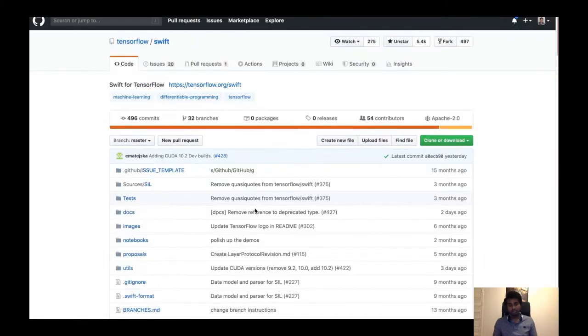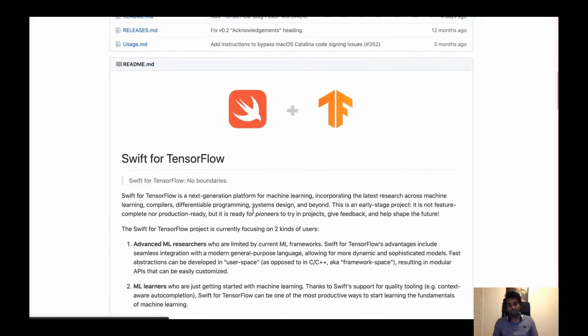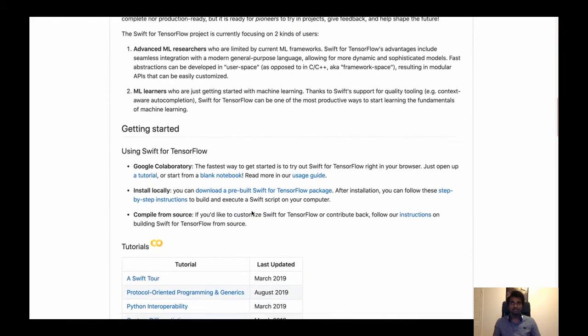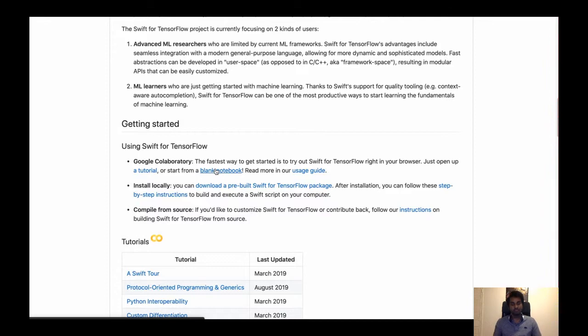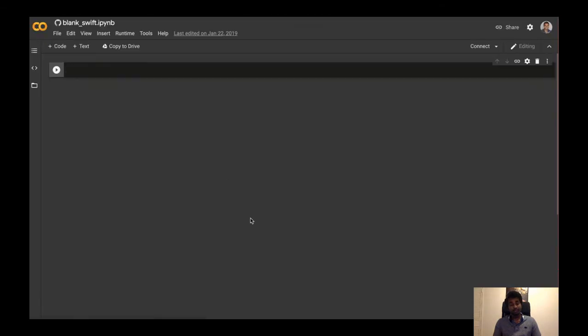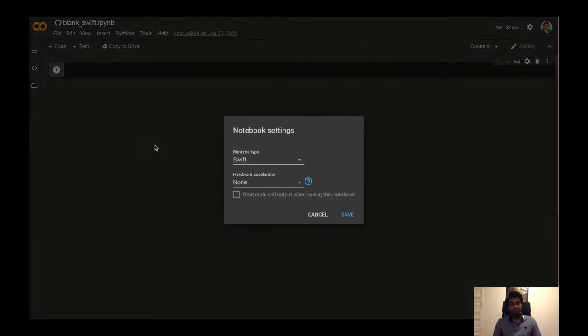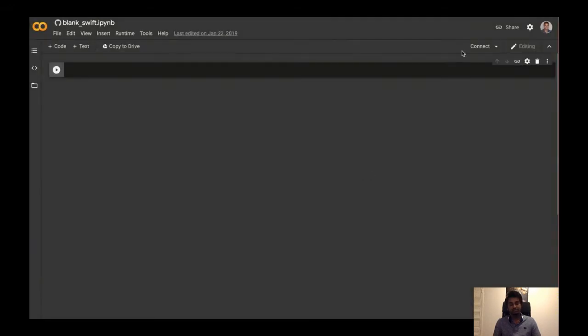And all the examples in this presentation will be run on Google Colab. There's no official Swift kernel support on any of the Jupyter notebooks. Colab is just a nice feature-rich layer over Jupyter. So you have to go to the Swift for TensorFlow repo, click on any of the tutorials, or just click on opening a blank notebook. You can verify your runtime. It's Swift, and if you want, you can even enable any hardware accelerator like GPUs or TPUs.